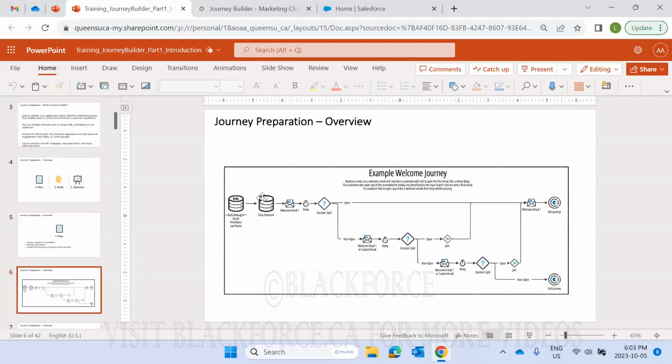Okay. Here on your screen is an example of a welcome journey. This is the outline of a simple welcome journey. In this case, you've got Marketing Cloud, so this is just everything inside Marketing Cloud. You've got an SQL query that's running to find some specific fields. And then it pulls that data into a data extension. And then that data extension is the entry source for this journey.